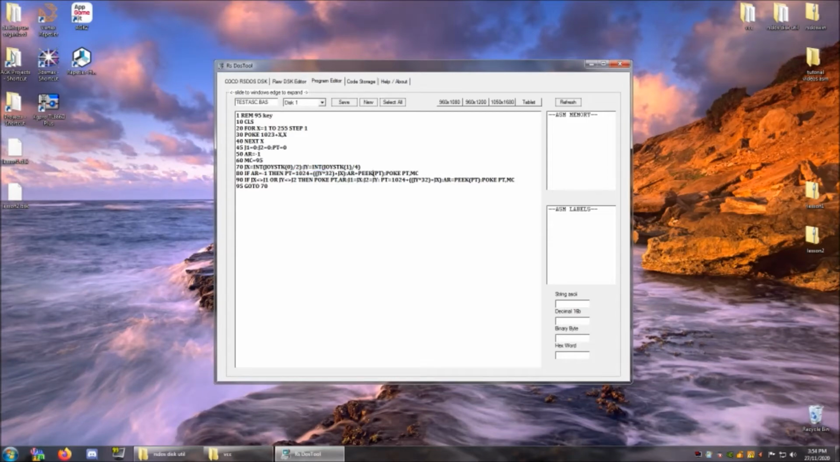Then I'm saying AR equals PEEK(PT). So we're taking the original graphic tile on the screen, and then we're poking our mouse cursor in that location. Okay, so this line only gets executed once, and that's probably why it was working undetected with the wrong variable in there.